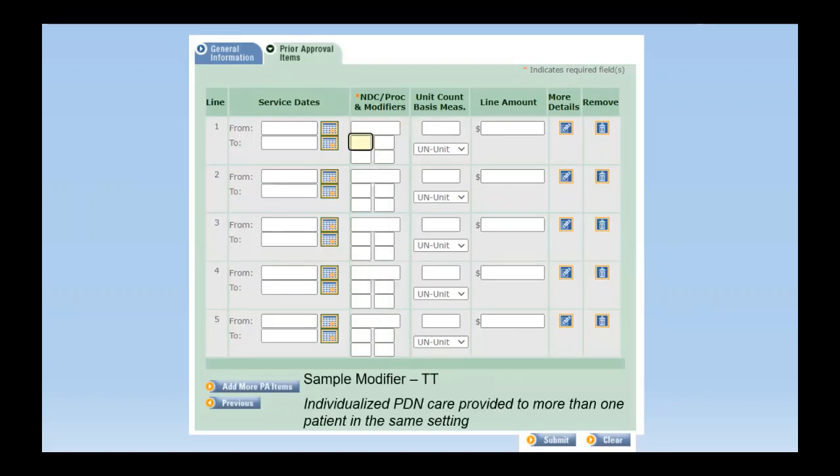Enter a modifier if a modifier applies to the services. TT is an example of a modifier. TT is used when billing for individualized private duty nursing care provided to more than one patient in the same setting.